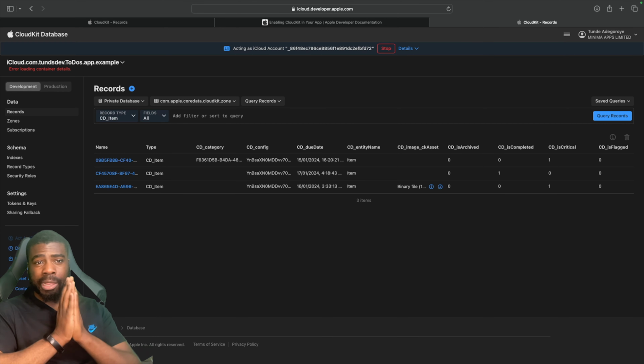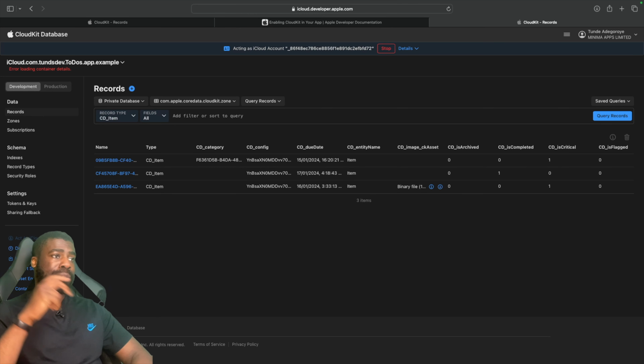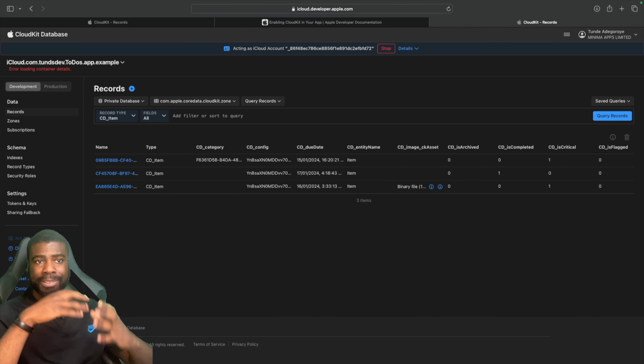So this whole time, we've just been developing our container in development mode. This is one thing that a lot of people forget to do, and that is to actually deploy your actual container changes.